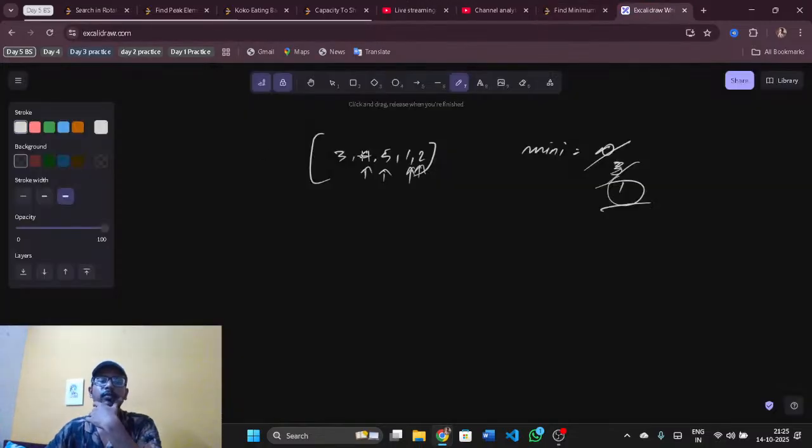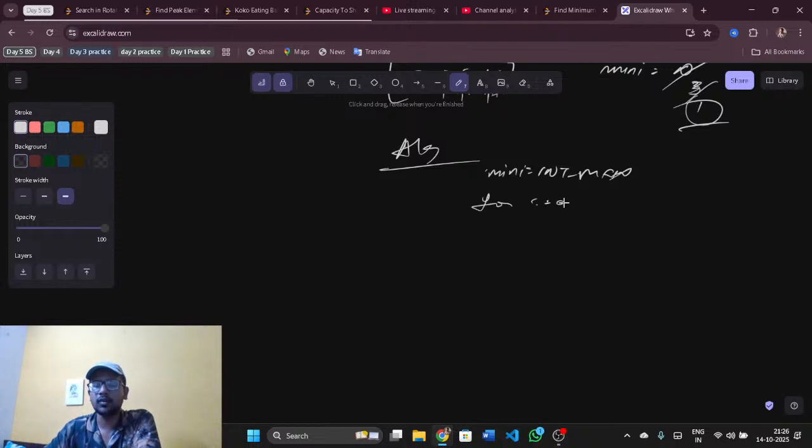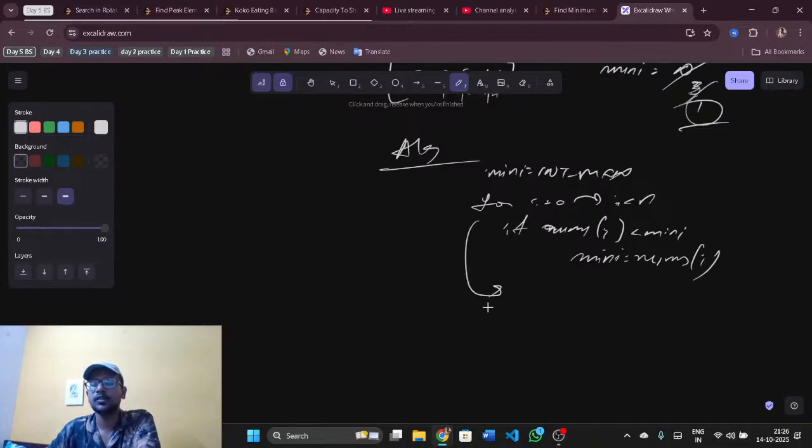But what time is it taking? Before that, let me go with the algorithm. mini is equal to INT_MAX; for i = 0, i < n: if nums[i] is lesser than minimum, then minimum = nums[i]. At the end of this loop, return minimum.